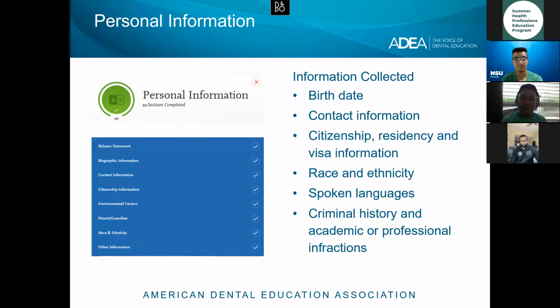So what's new for the 2021-22 application cycle? There was a childhood residency section that we removed in the application. What happened with that section is that now the dental schools are asking that question in their own program material section in the ADEA AADSAS application.